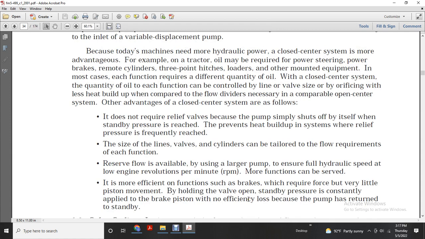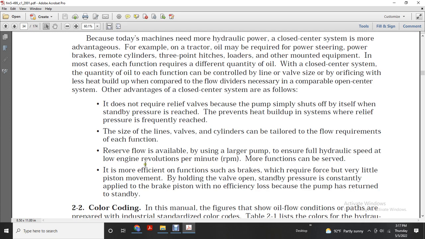It does not require a relief valve to cover the pump. It simply shuts off by itself when the standby pressure is relieved. It prevents heat building up in the system. Relief of the pressure for the frequently reached side of the line valve of the cylinders can be tailored to the flow requirements of each function. Reservoir flow is available to use the large pump to ensure the flow of the hydraulic speed at low engine revolutions per minute. With more functions served, it is more efficient for each function.